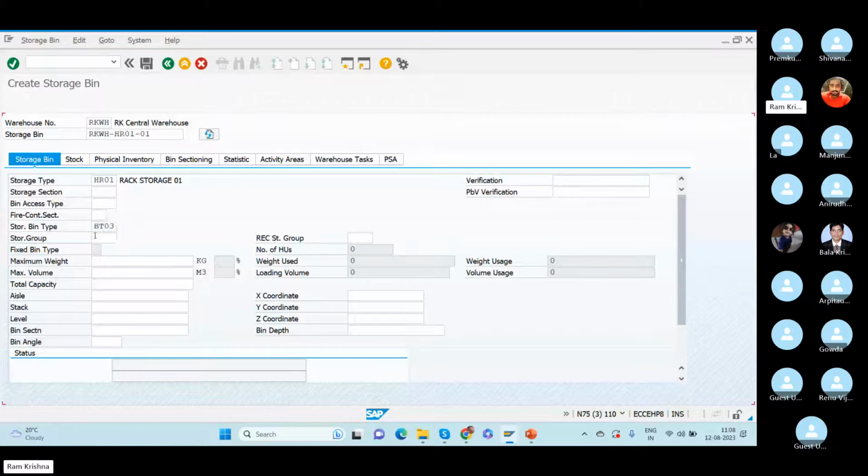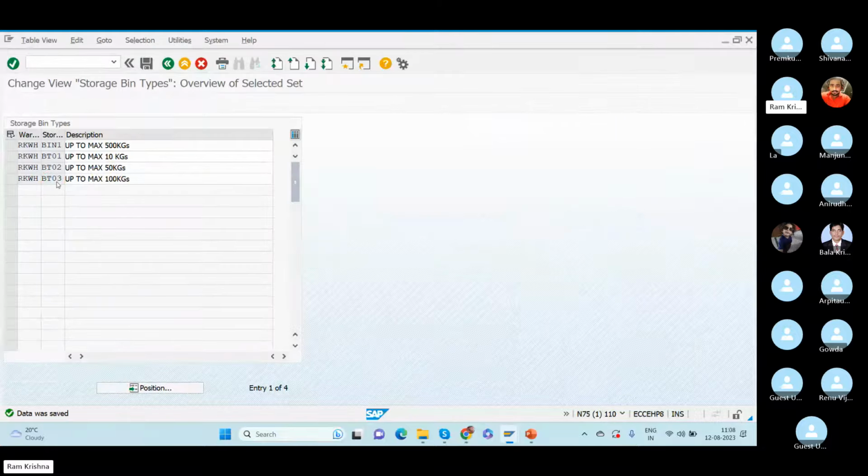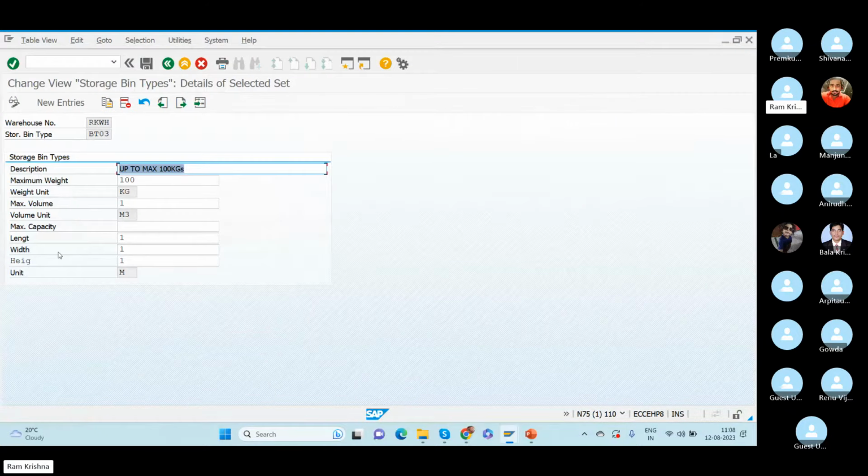So if I select BT03, what will happen, guys? Maximum weight is 100 kg. Maximum volume is 1 cubic meter. In the background, it will check length, width, and height. But normally in a warehouse, we remove length, width, and height. We'll go by only weight.